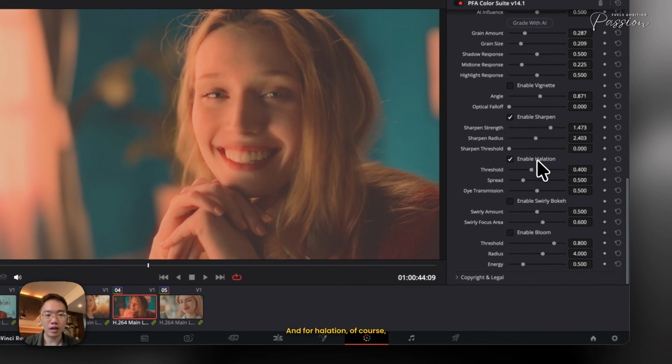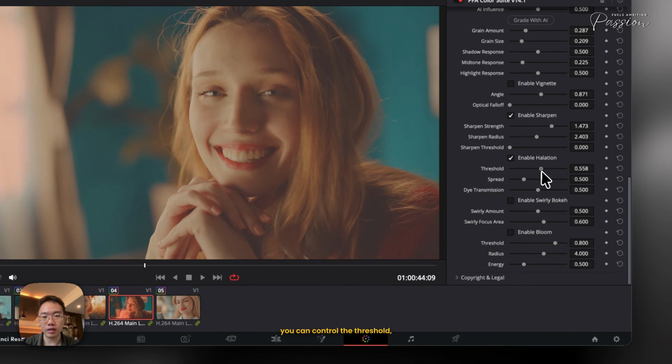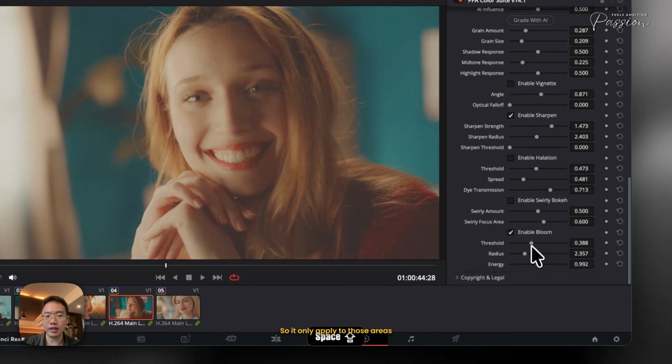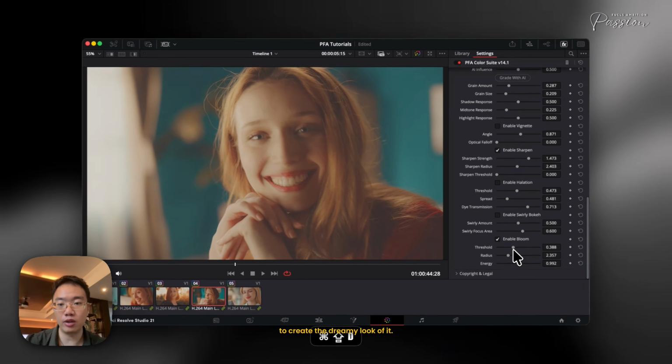And for halation, of course, you can control the threshold, you can control the spread, you can control the dye transmission. Basically, you get the physics level of halation. But halation is only applied at the highlight. Sometimes I don't like how it looks. So bloom-wise, same. You reduce the threshold and you increase the energy. Look at how nice the bloom is. You can reduce the threshold, so you only apply it to those areas to create the dreamy look of it. That's how insane this toolkit is.